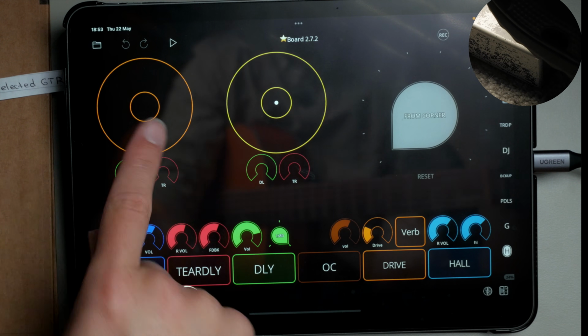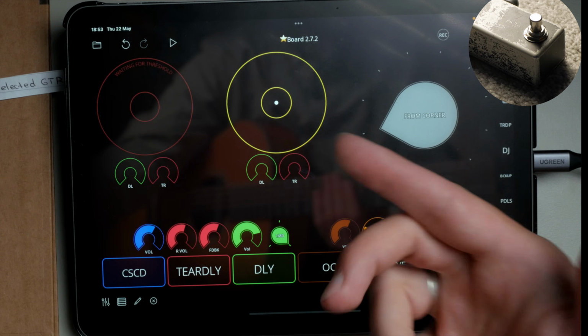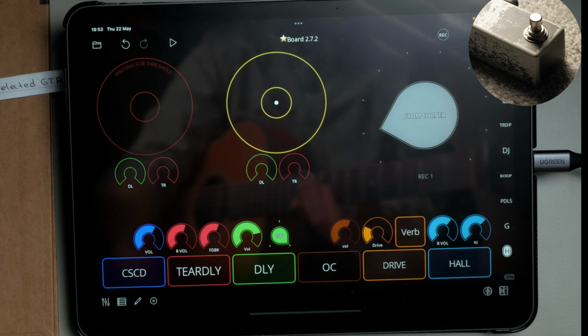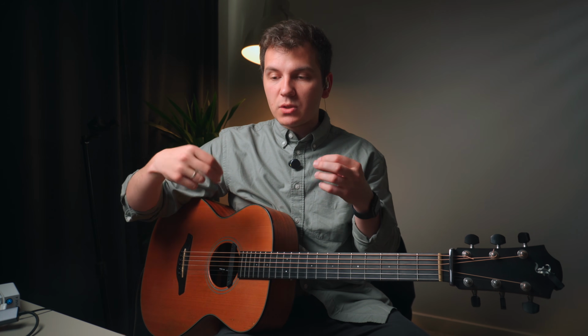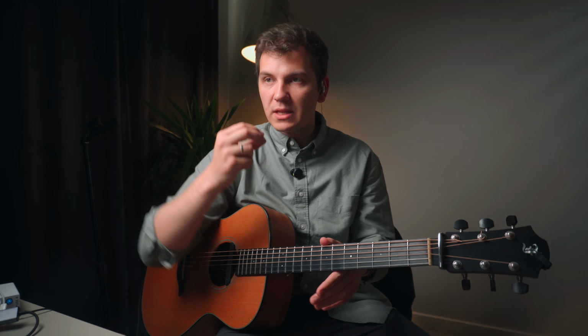So then I record the first loop, hit the button, and it's not recording, it's waiting for threshold. I really like this feature, especially for percussion, because it's waiting for the first kick and it captures the transient sound. So it sounds really clean. Let me show you.